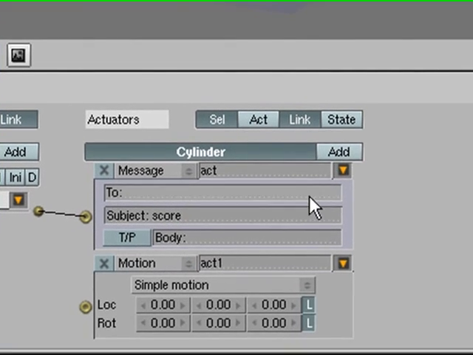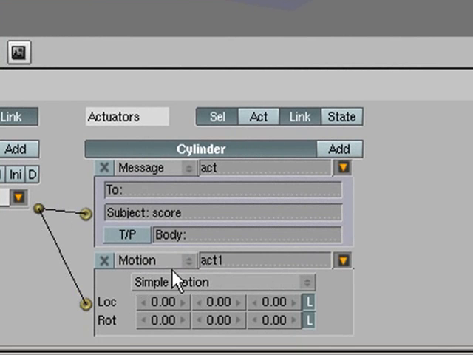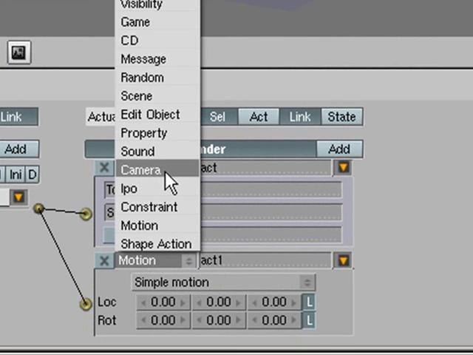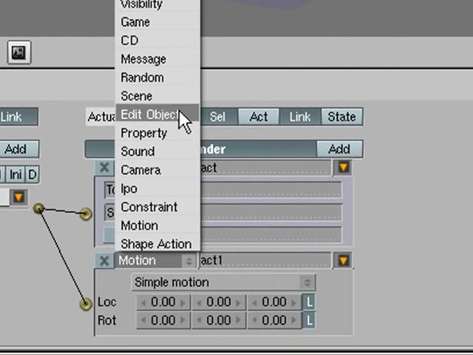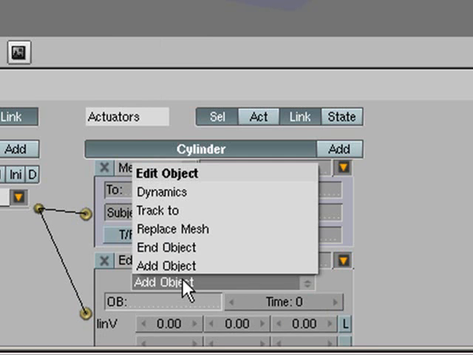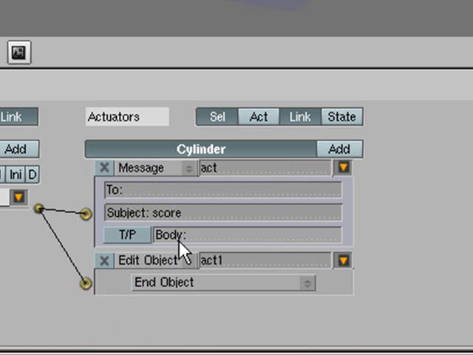We also want to add another one here that will delete our coin after it's been activated, so it doesn't keep activating, because you don't want to be able to get 1,000 points just by standing on the coin. So edit object, and we're going to change this to end object.